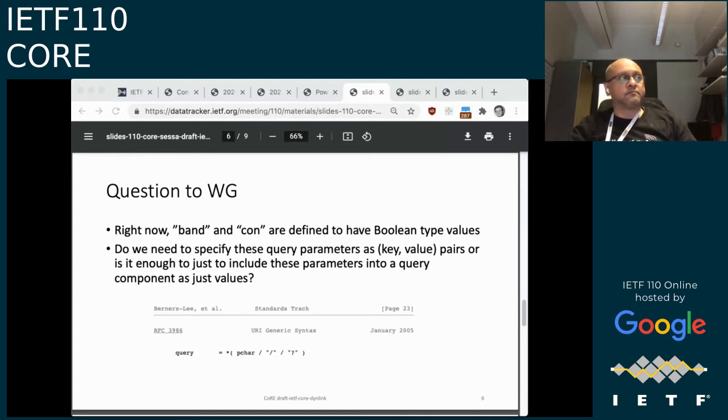Yeah, Ari on the chat is also suggesting that we need at least 1 0 because they'll be aligned with what Lightweight M2M does, and Alan supports that.